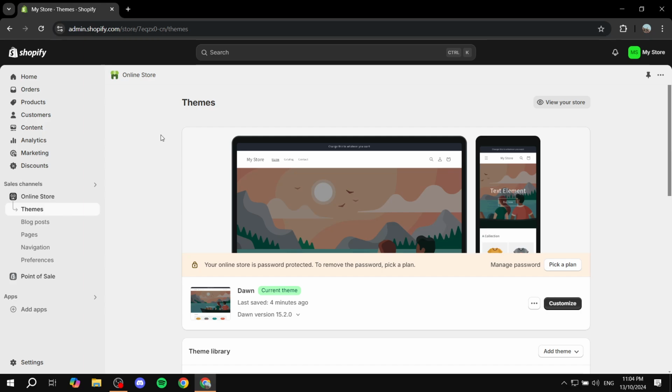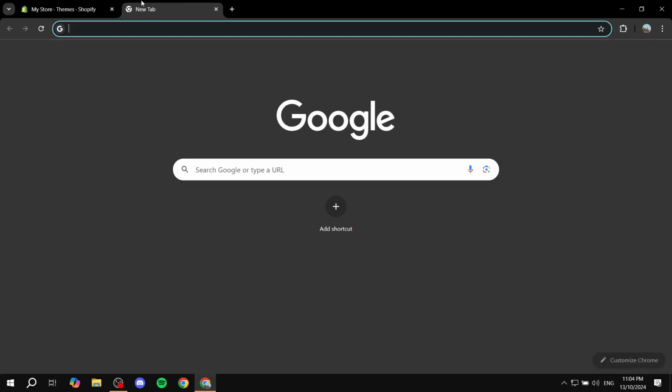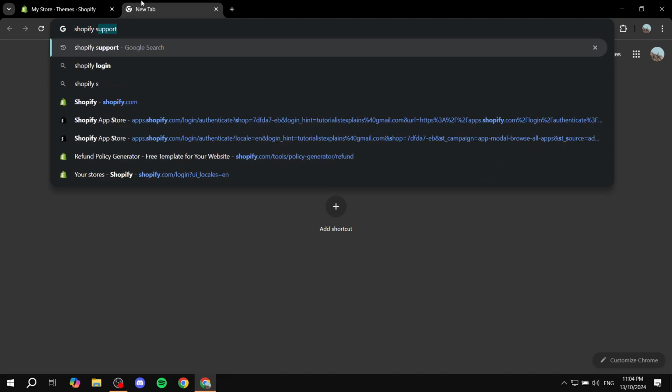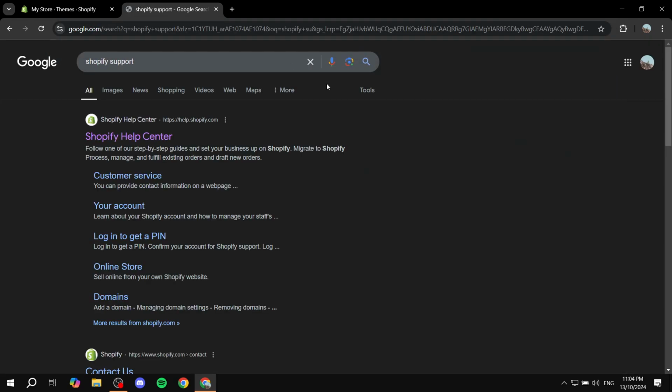Now, there are two different ways to access it. You can just go ahead and open up a new browser tab and just search for Shopify support. And once you do that, you should find yourself with then the Shopify Help Center. Just go ahead and click on it. It's just going to take you to the next step.